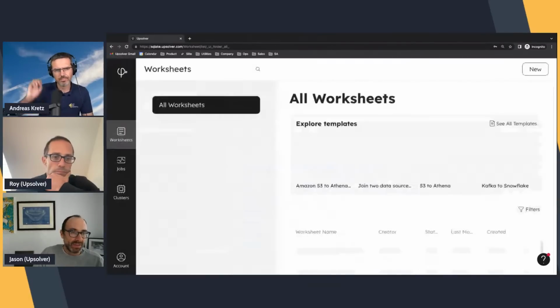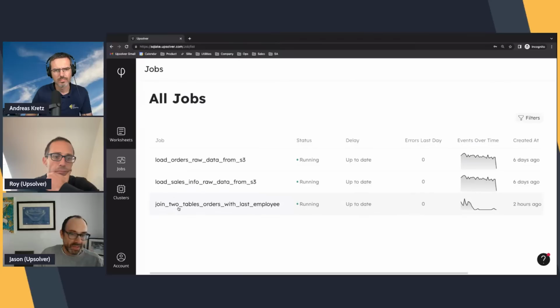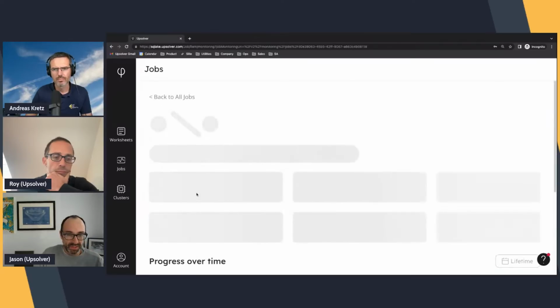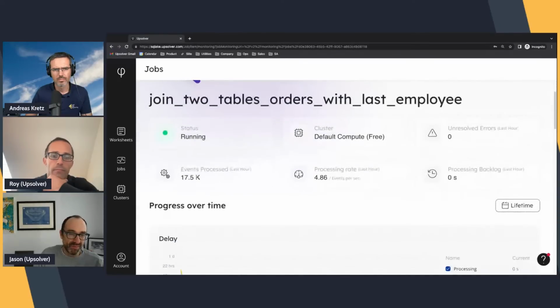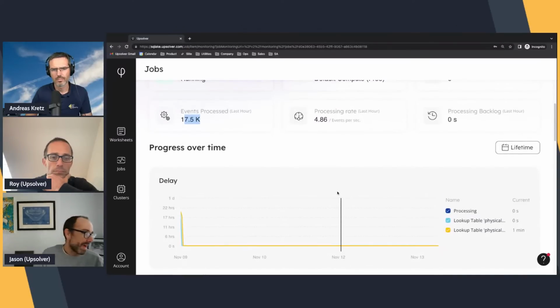So if we go back and look at jobs, like Roy showed you when he was showing you the data load jobs, this is the job that we created. The one that's performing the transformation is joining two data sources and loading it into our target table. And just like Roy did, we can verify it's processed 17,000 events, 5 events per second. There's no delay. And we can see the charts and graphs that show us the processing behavior of this job that we've built.